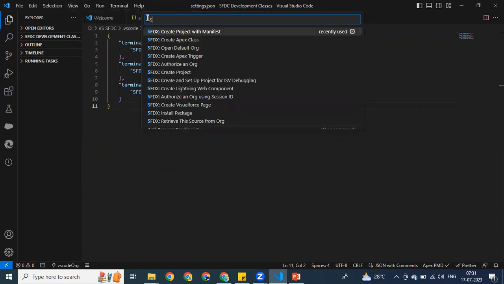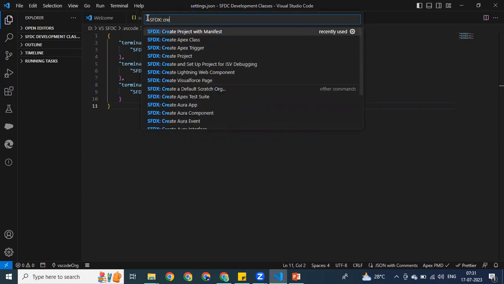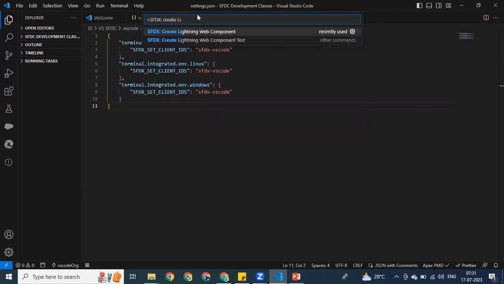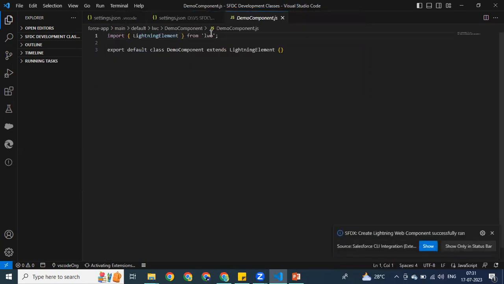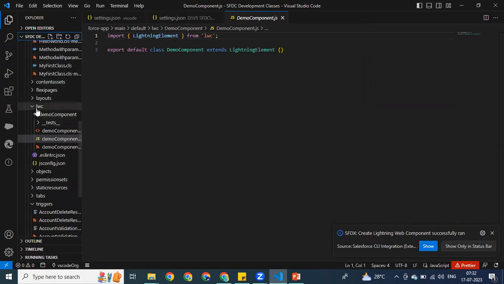Here you enter SFDX, then choose Create Lightning Web Component. If you click on this, you enter the name of your component, here demo component. Then you choose to store your component under LWC, and when you click on it, your component gets created automatically. If we go to this project, this is the LWC folder.